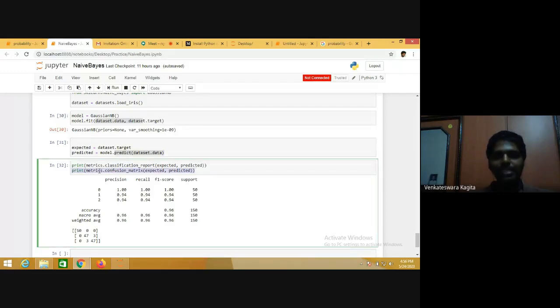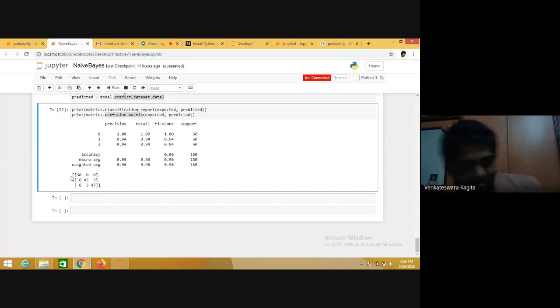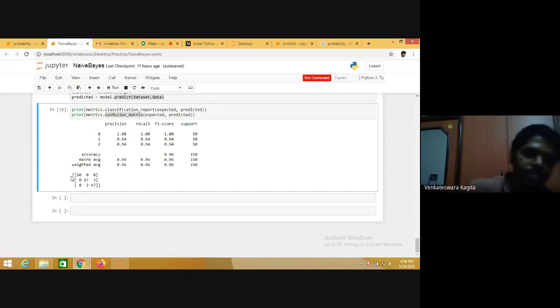So you can just call matrix.confusion_matrix to generate the confusion matrix, right? This is the confusion matrix. It means that this row corresponds to class 0 or class 1. Say there are 3 classes I told you, right? Flower 1, flower 2, flower 3. So this 50 says how many instances of flower 1 are predicted as flower 1. All the instances of flower 1 are predicted as flower 1. There is no confusion in this. So 0 instances of flower 1 are predicted as flower 2, and 0 instances of flower 1 are predicted as flower 3. Okay, there is no confusion here.